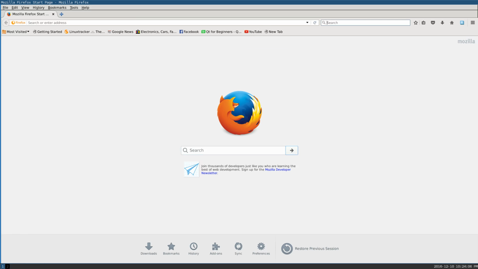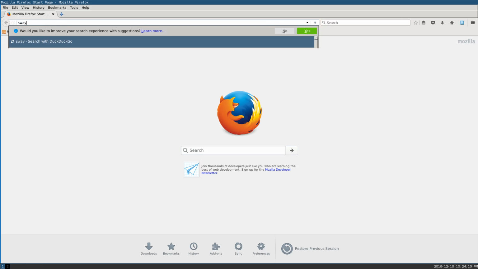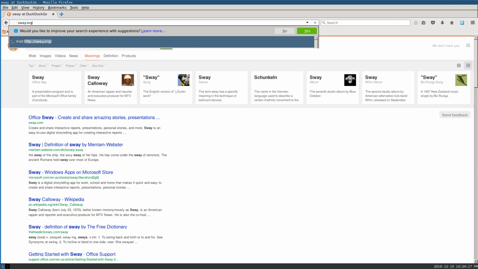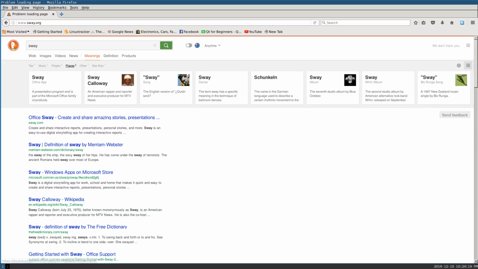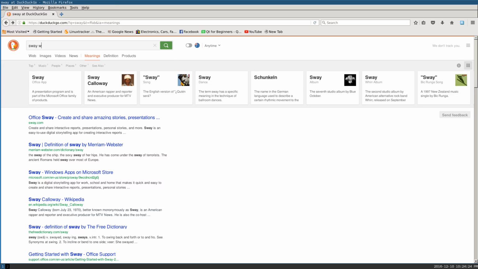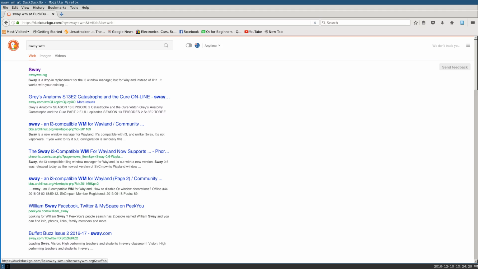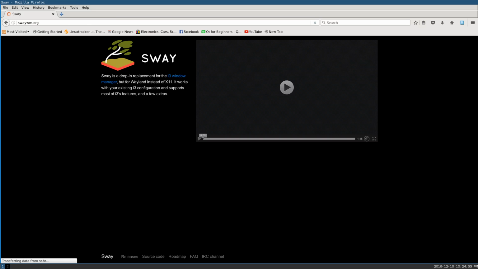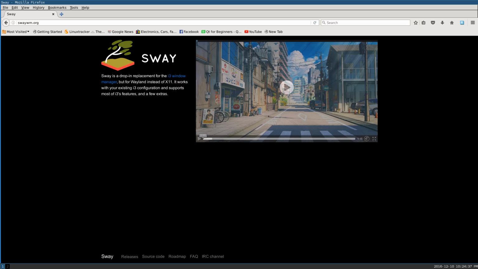So what we'll do is we'll go in here and go Sway.org actually. Alright, maybe I haven't got that right. Sway Window Manager. Swaywindowmanager.org. So, this is basically probably the future of i3.